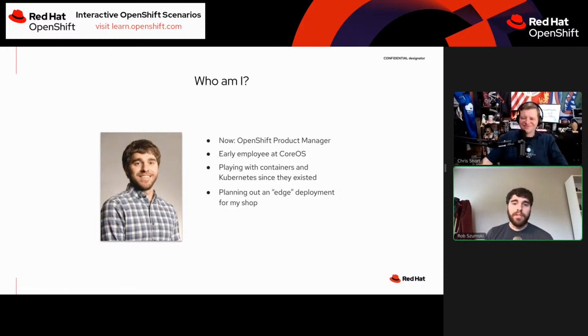I've been playing around with containers and Kubernetes since they existed, very, very early on in the Docker space. I think I have been playing around with this stuff since like 2 versioning schemes of Docker ago, as they keep changing that. And like I said, today we're going to be talking about an edge deployment for my shop, but picture this being applicable to any kind of edge deployment.